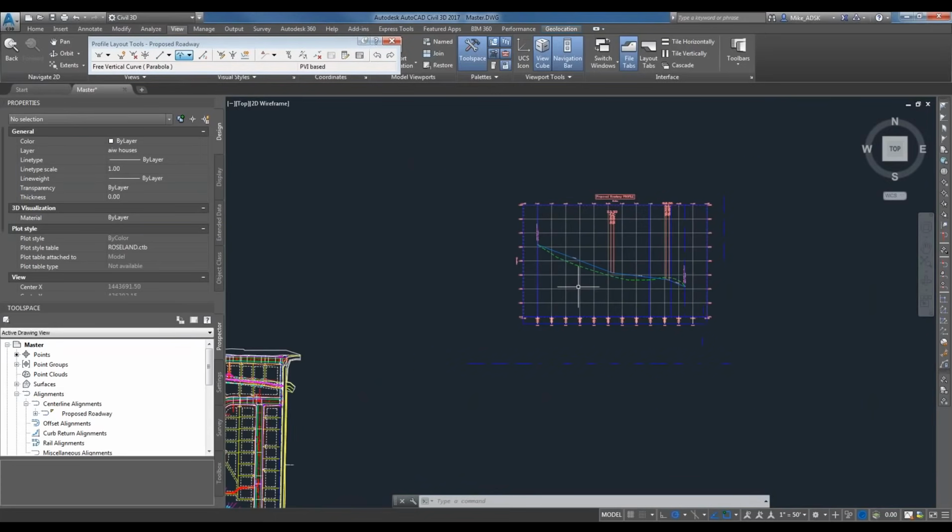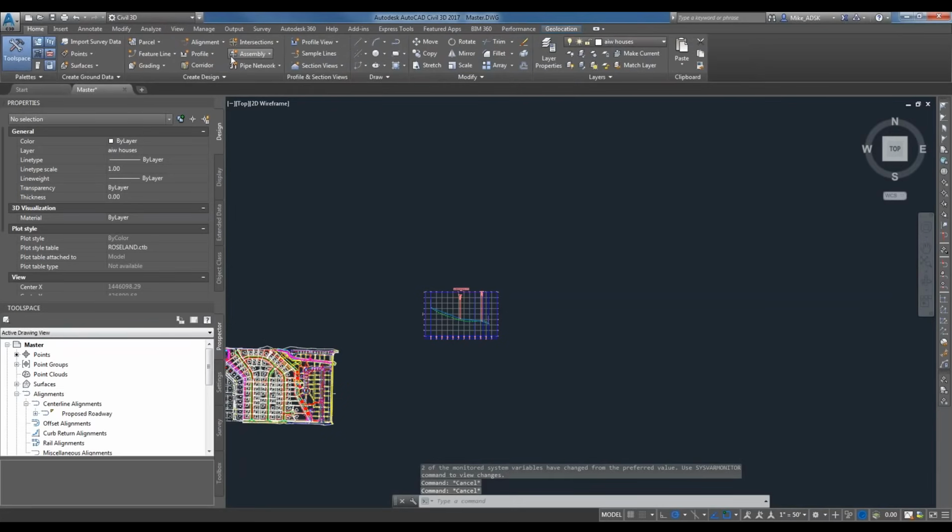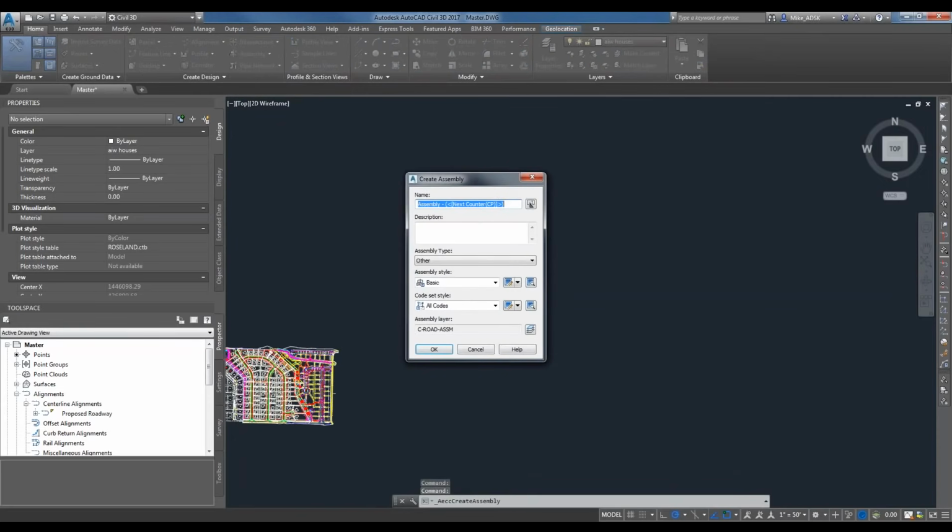So we have our horizontal and our vertical design. Now we're going to want to actually make our cross sections so that we know what our roadway looks like. So in Civil, it's called assemblies. Create an assembly. It's in the same home. I'm going to go to assembly, create assembly.